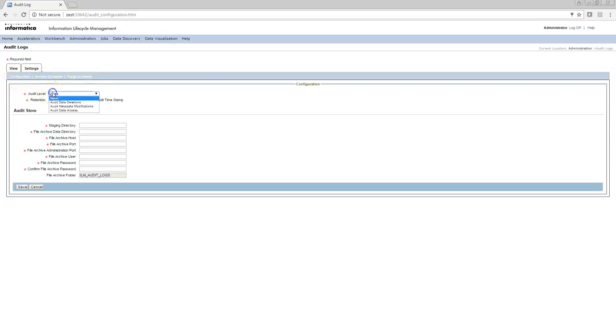In the configuration, we can select the things which we want to capture, like we discussed earlier. Suppose I'm going to audit data access. Retention is how much time we want to keep the data. Currently I'm setting it as indefinite. Then the staging directory, file archive, and data directory, these things we can give.